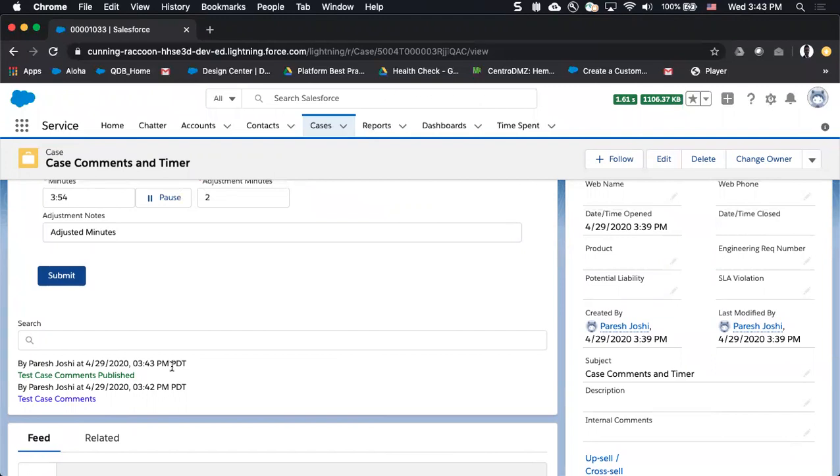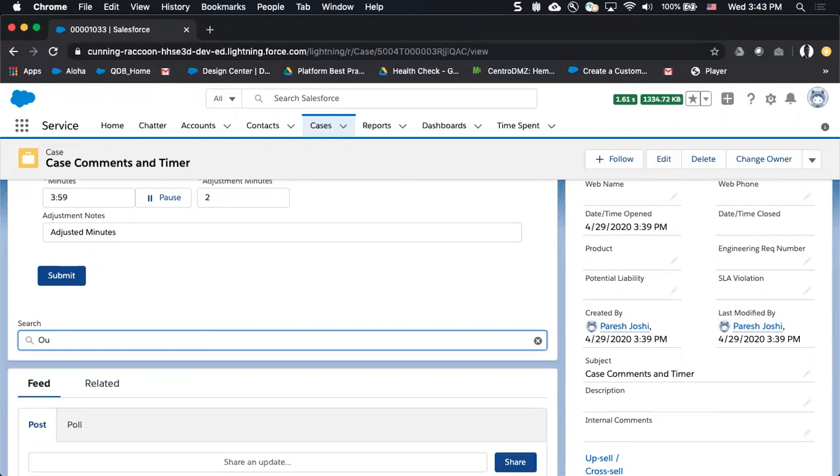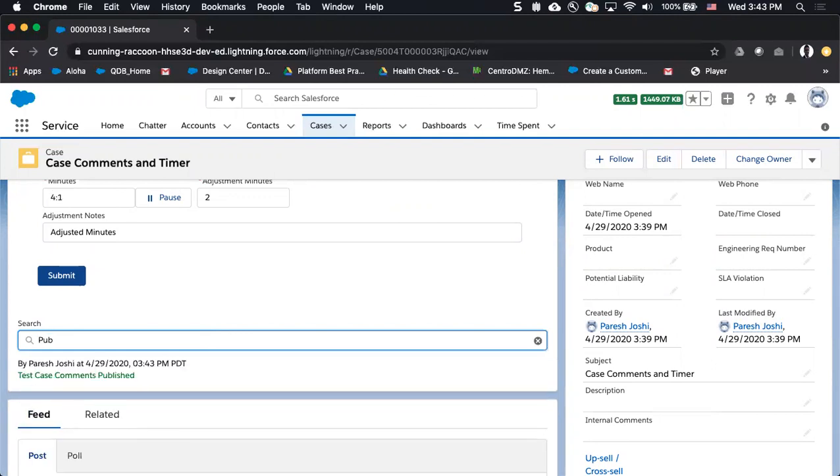Finally, the case comments component also gives the users the ability to search for case comments. So if I go ahead and look at the case comment that I just posted, I am able to search using the simple search box.